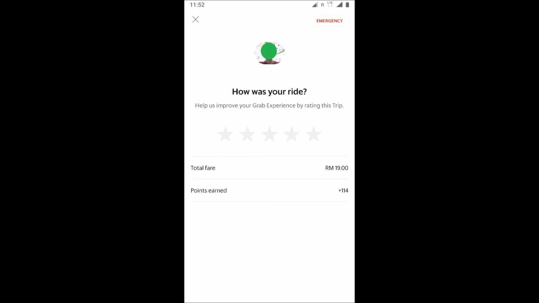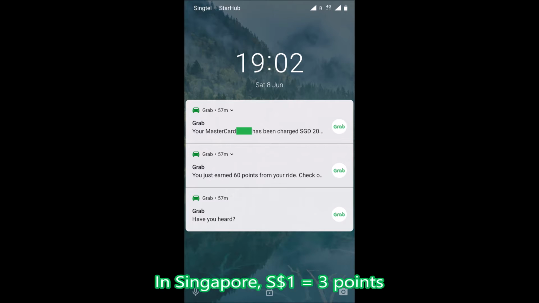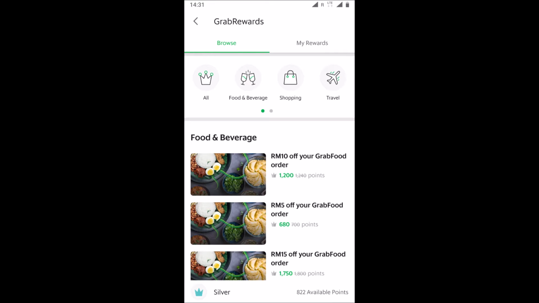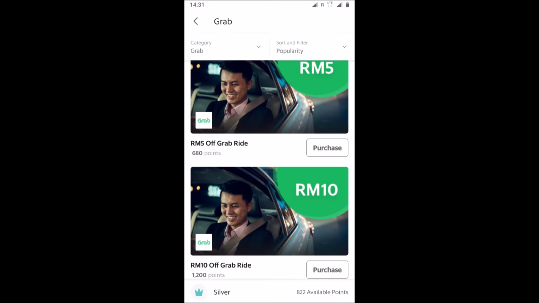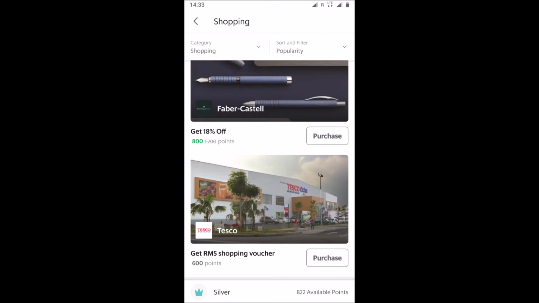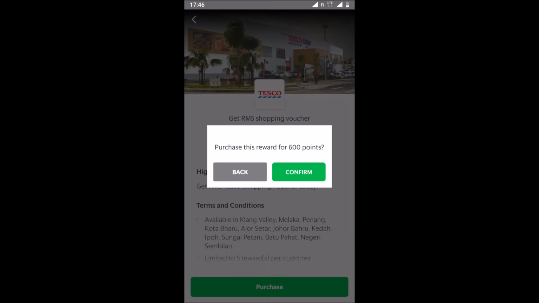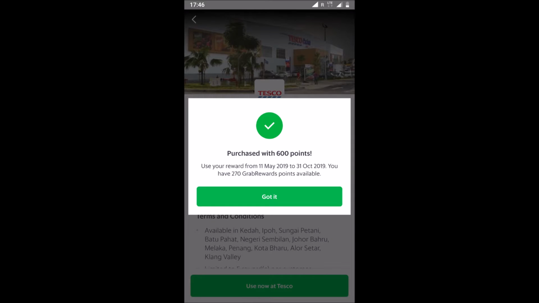Grab has a loyalty program where you can earn points from your rides. You earn 6 points for each ringgit spent in Malaysia and 3 for each Singapore dollar spent in Singapore. So the earn rate is better in Malaysia. To redeem your points, open the app, press the user icon, followed by rewards. Your points can be used to get discounts in future Grab food orders, Grab rides, fast food, groceries, cinema tickets, and more. If you would like to redeem something, press the reward you want and you'll be shown a detailed description of it. Press purchase and confirm your selection. You will then be shown how many points you have left.